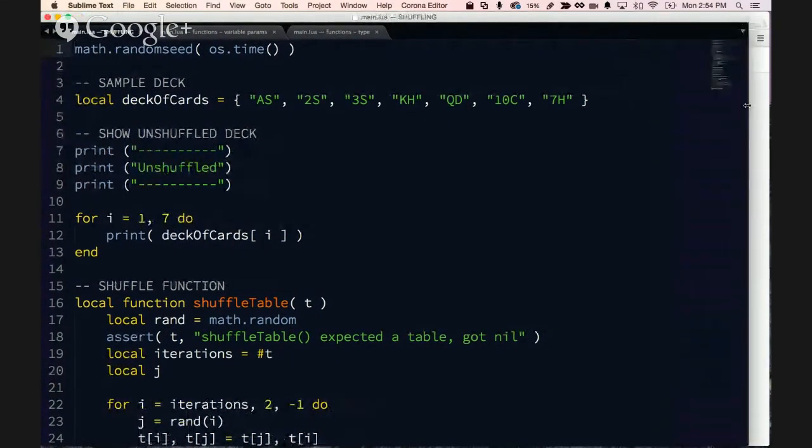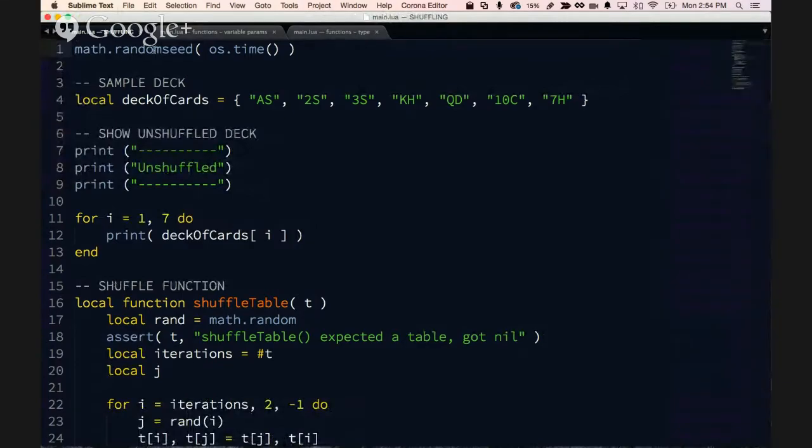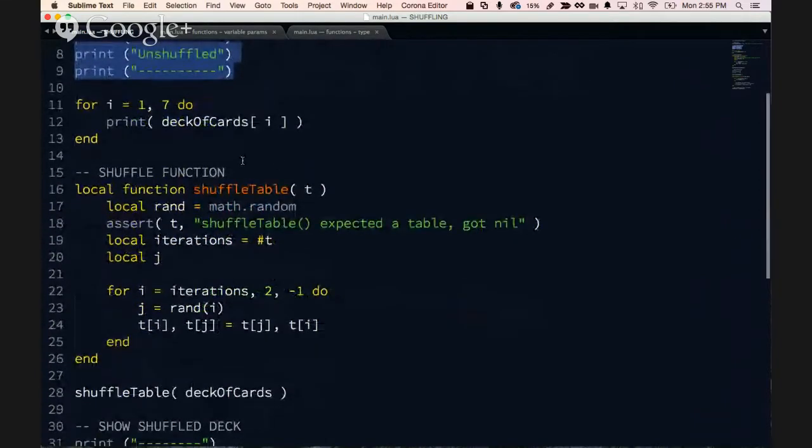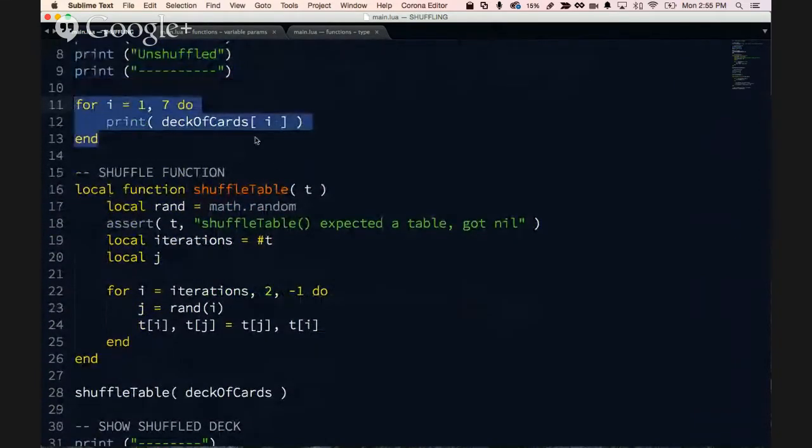So if we look at the code for that, make sure that I'm highlighting the code on the screen. What you wind up with is, at the top, you create a random number seed using the time from the local OS, and then you create a table of cards. Now, in the example, it said, of course, you'd have 52 cards in a deck, but here we're just going to do a few just to keep things simple. Then it prints out some stuff just so you can have the divider. And then it runs through and prints out the deck of cards, so you can see the unshuffled deck.